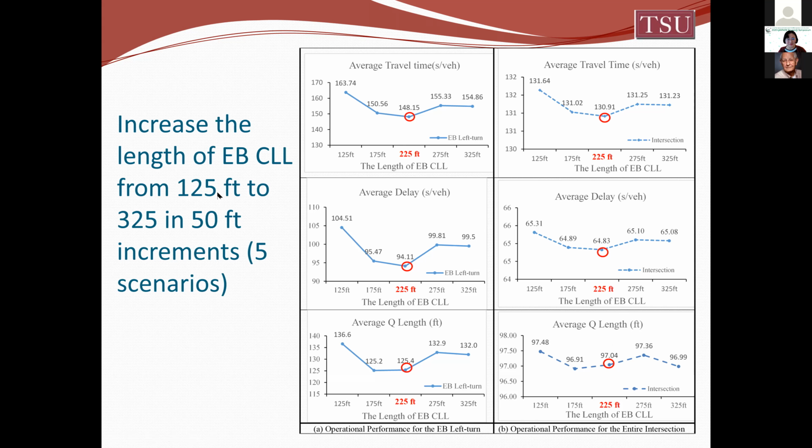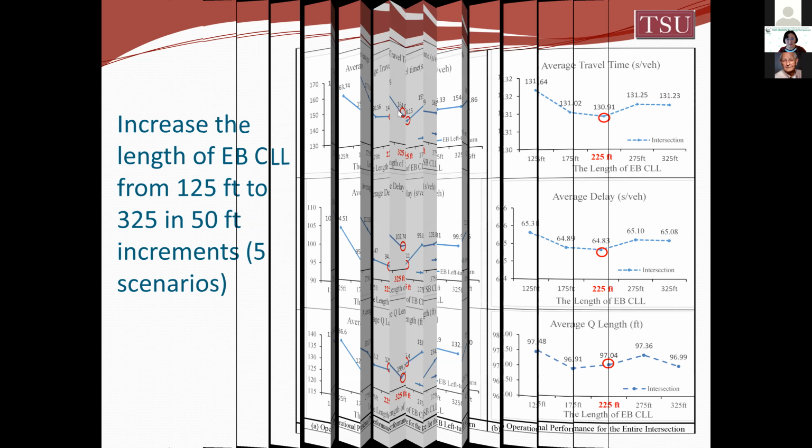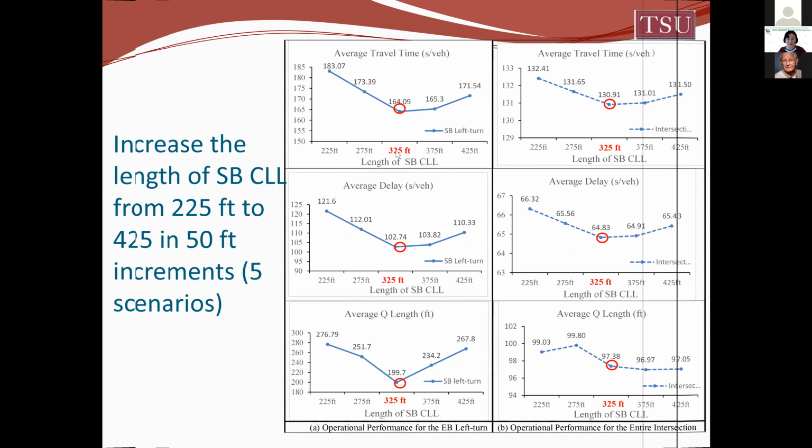We did the same thing for southbound. As I mentioned, for the southbound, what we recommend is very different from what exists right now. So we also changed from 225 feet to 425 feet. You can see the length we recommend still works better than other lengths. This side is the left turn vehicle performance, and this side is the entire intersection performance.